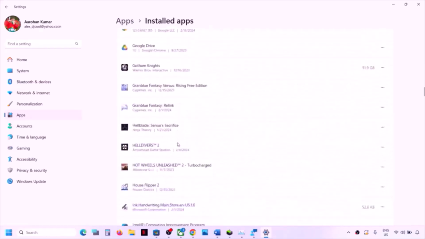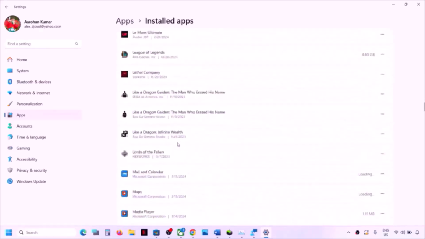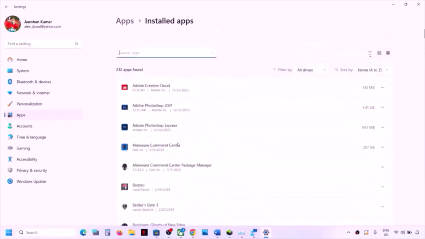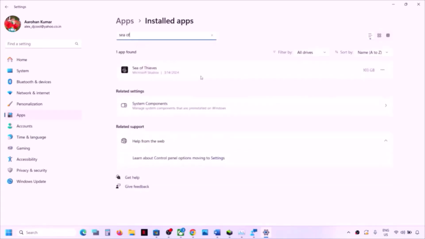So this is just an example. Just make sure that you do this with your game, which is giving you the problem. Or you can simply write down the name of the game over here. I'm showing you with this game, but you do it with your game.